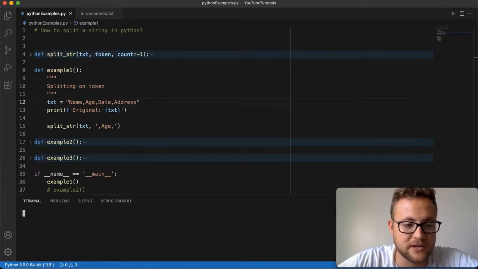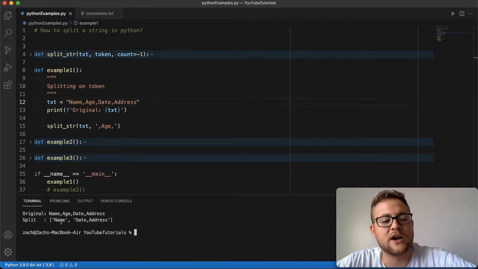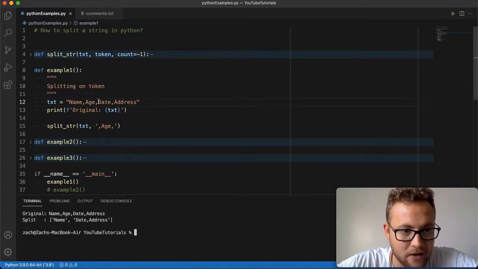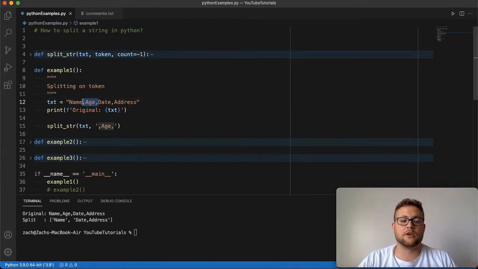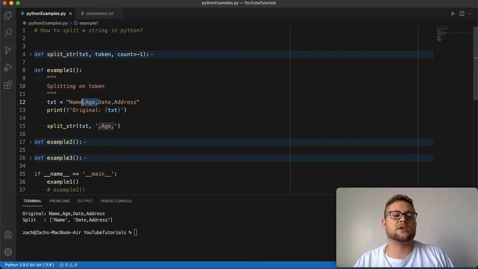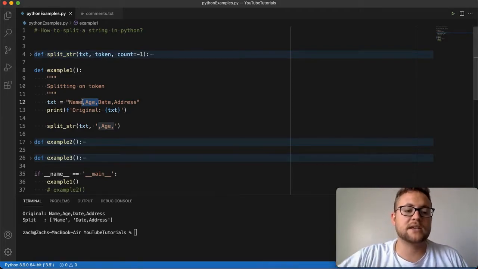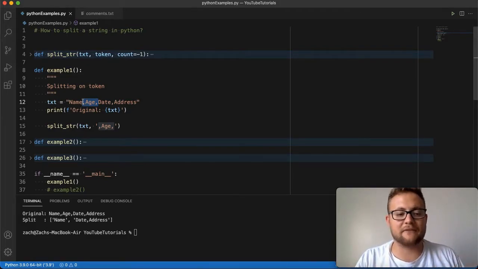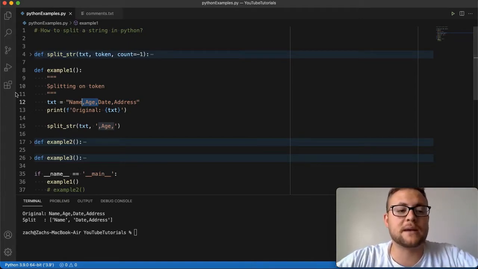So if I do this, it should be a list of two values, and there it is, a list of two values with name, date, comma, address. It took out this whole phrase, and that's what we split on, right? That's a key important thing to know: when you split on a token or a phrase, it's going to remove it from your list, so you're not going to have it anymore. But that's example number one. That's how you split on a token or a delimiter or a phrase. Now let's move on to example number two.